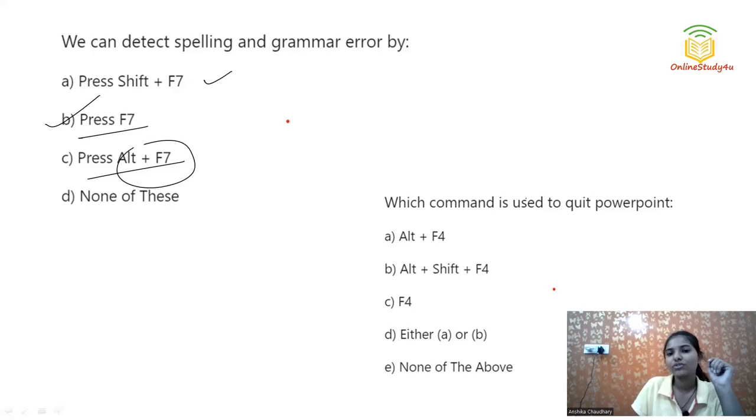Now the next question is, which command is used to quit PowerPoint? Alt plus F4 is used to quit PowerPoint. Alt plus Shift plus F4 is used to quit the current window, or we can say the current active window. And in PowerPoint, F4 is used for redo, to redo or repeat the operation. So the correct answer for this is Alt plus F4. Okay, moving on to the next question.